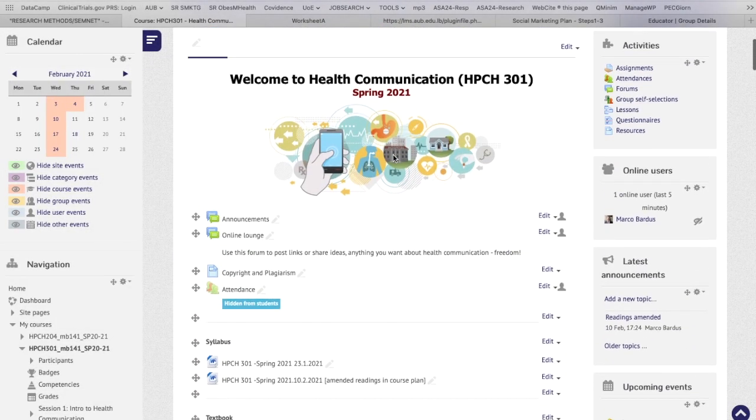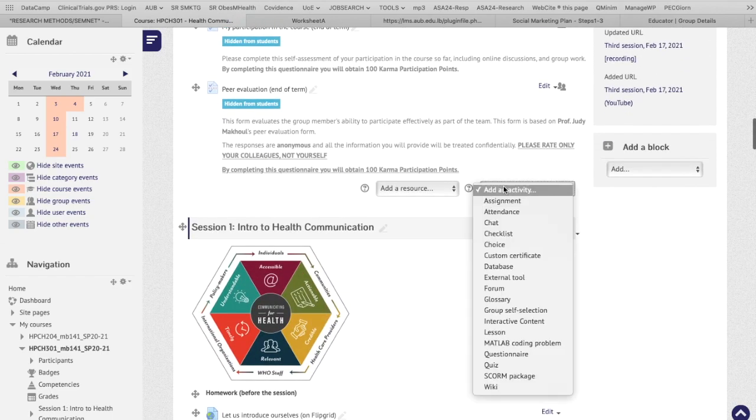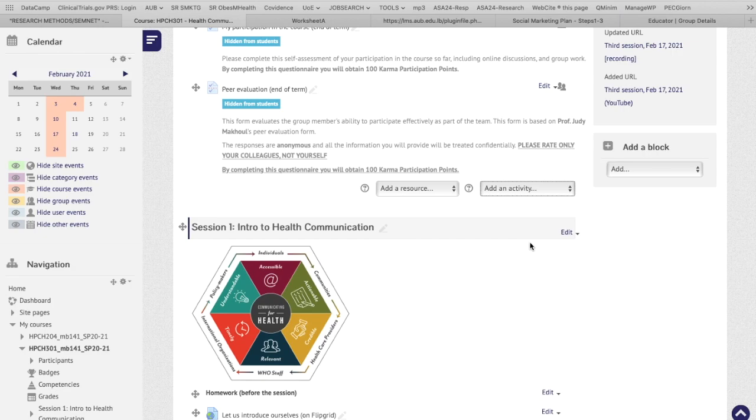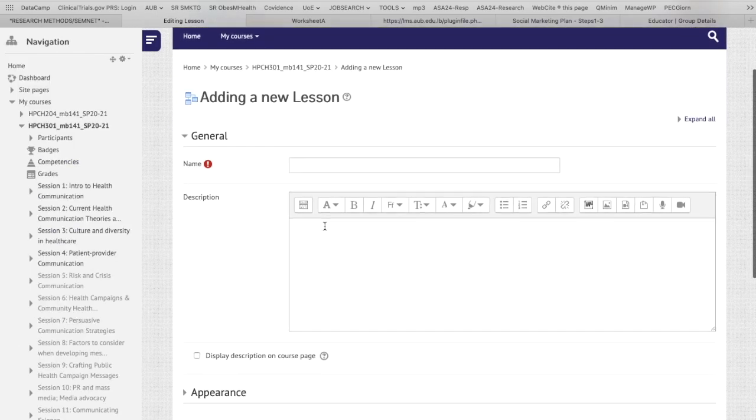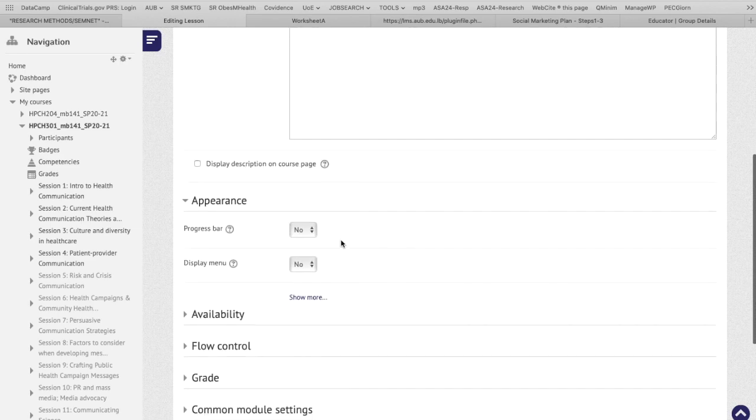And this is a course where I have established Moodle Lessons, and wherever you want you can add an activity, and as you can see there is a lesson selection option here. You can create your lesson number 1, and then you can provide a description. Then you decide on the appearance.